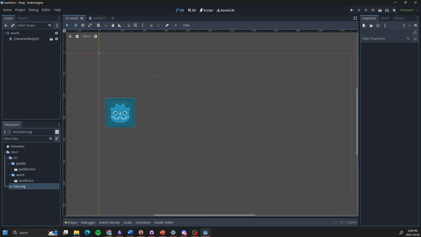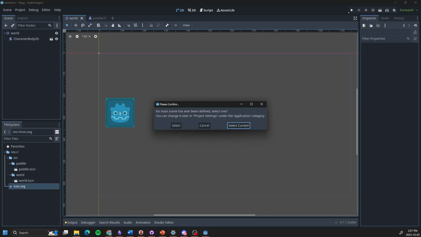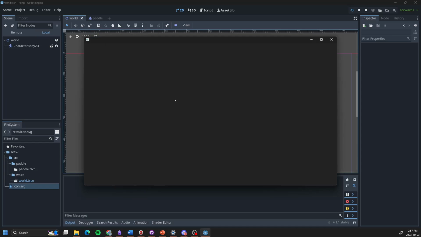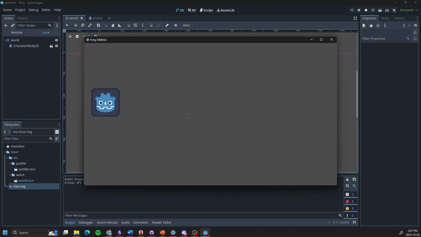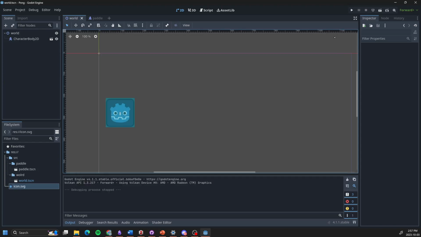Cool. So now we're going to try running the game that we have so far, and we can do that by clicking this little play button up here in the top right. Once we click run project, we can click select current if you're on the world scene. Once we run it, you can see that we have our game up and running. But the issue is nothing's happening because we haven't programmed anything to happen yet. So now we're going to try making the paddle move, okay? So how do we do that?